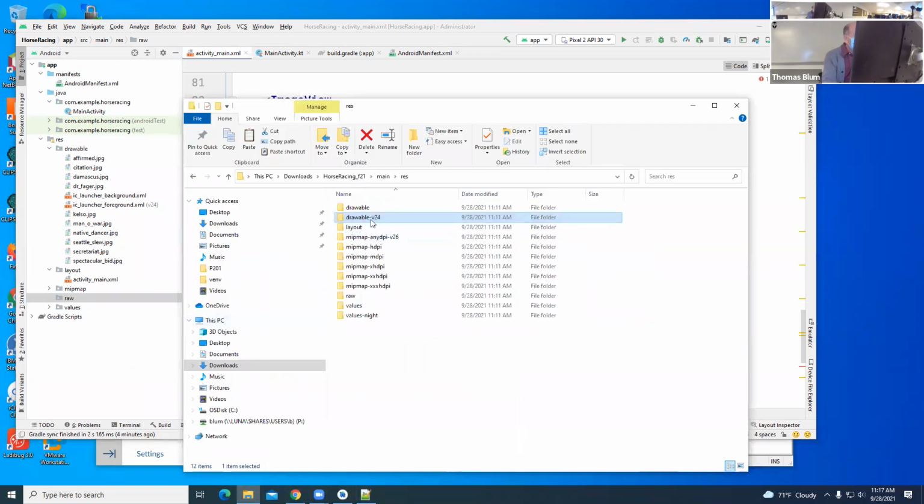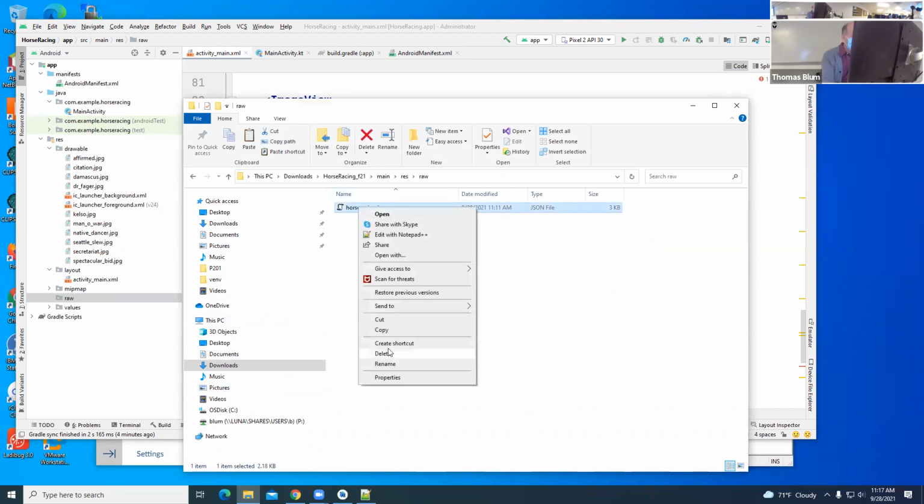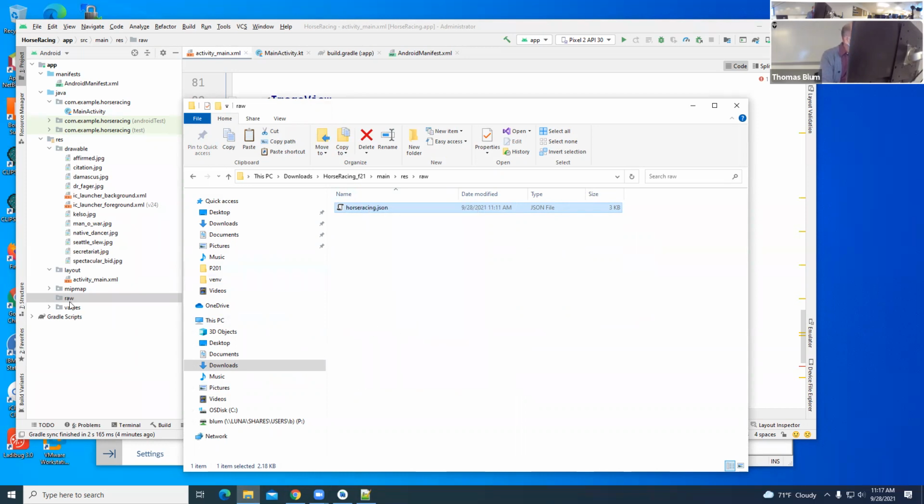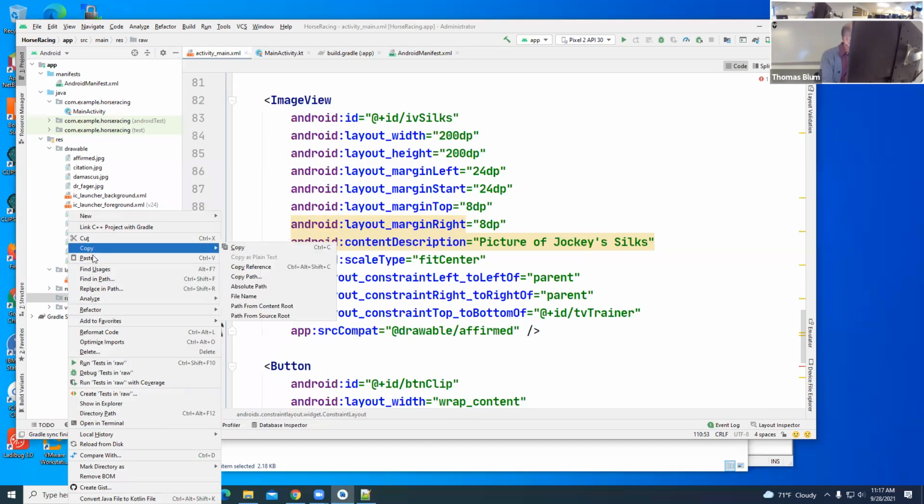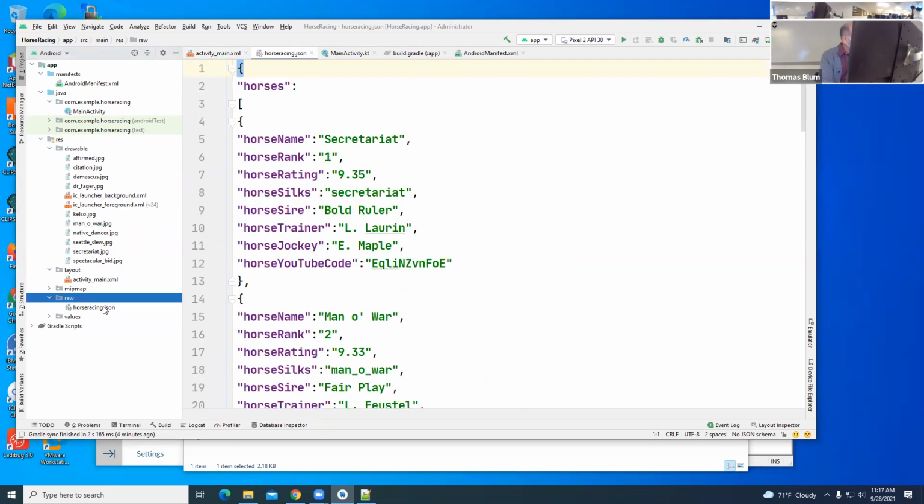And then here's, I'm reading a JSON file. Ooh, I love JSON. So then right click and paste that as the JSON resource.